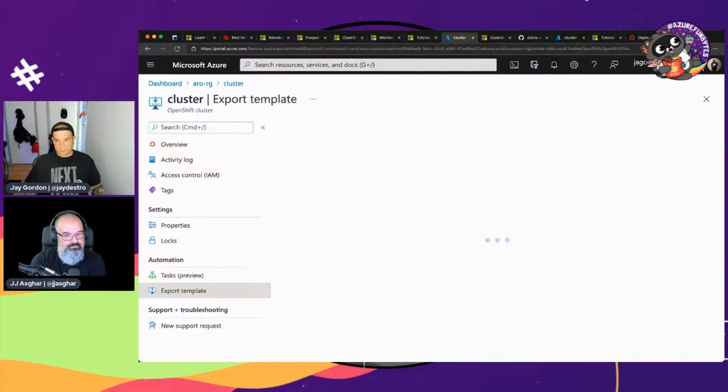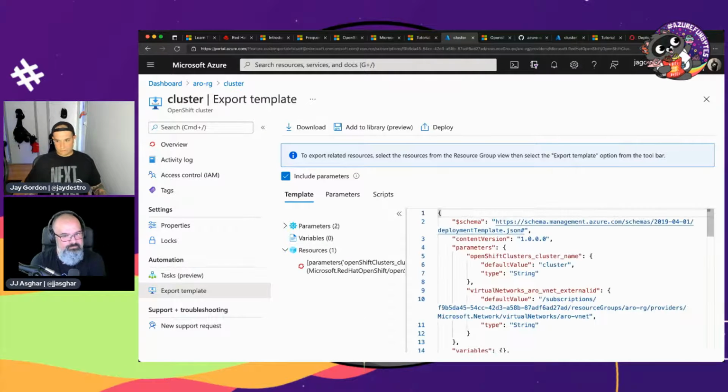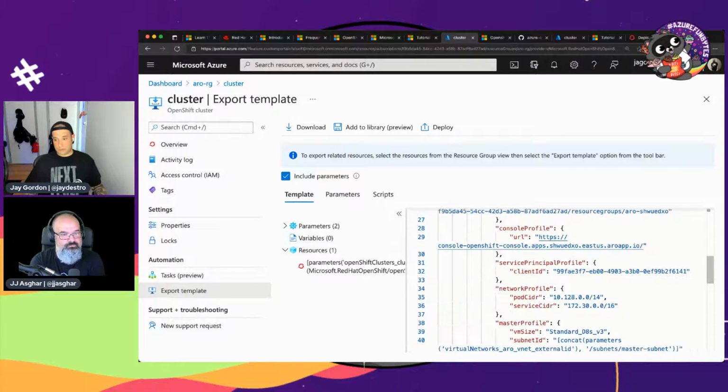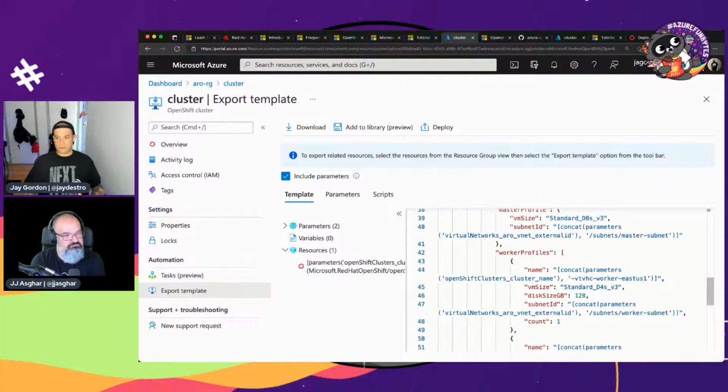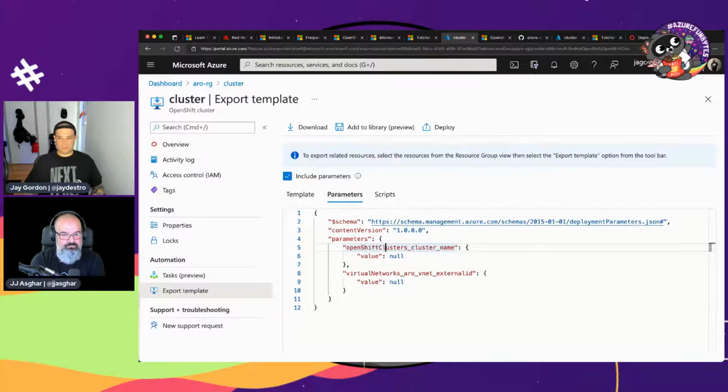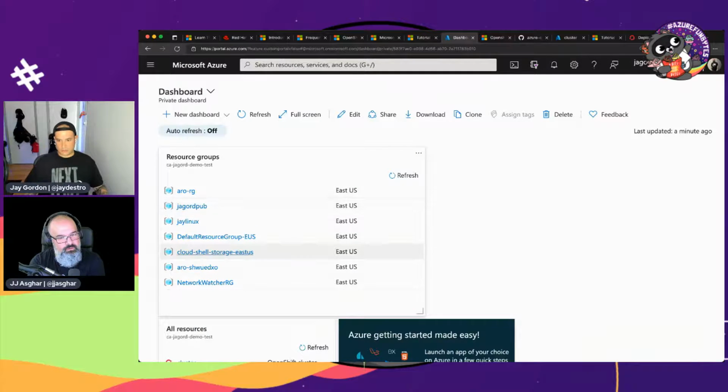So we talked about ARM. And what we can do is if we want to actually save a lot of these settings, put them into our source control, what we can do is download this. And it will save and export a template with Azure Resource Manager and give all these specific parameters that are within. There's also a parameters file. So if we have OpenShift cluster name, we left it as null. Virtual network name, we left that null as well. But all that's located. So I think if I go back into my dashboard and let's take a look.